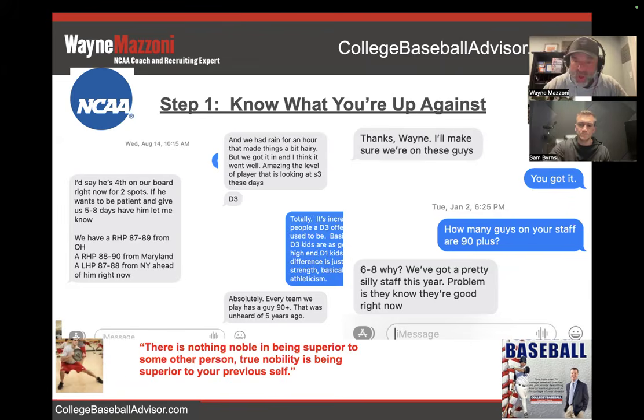The middle one is from Swarthmore, very high academic D3 school in Pennsylvania. And it looks like I screwed up. Well, not really exactly on the way I posted it here, but he basically said that the level of player looking at D3 these days is off the charts. I said, yes, it's the only real difference in a lot of kids between D3 and D1 is their physical strength, which is why VLOU is in business, to get kids bigger, stronger, faster. And he said, absolutely. Every team we play has a guy 90 plus. That was unheard of 5 years ago.